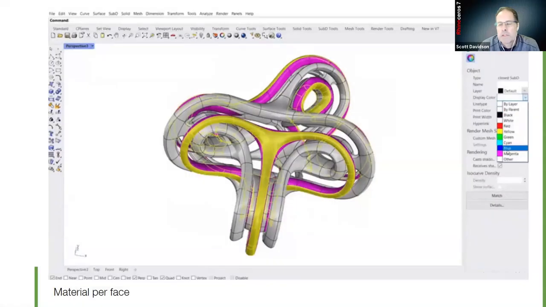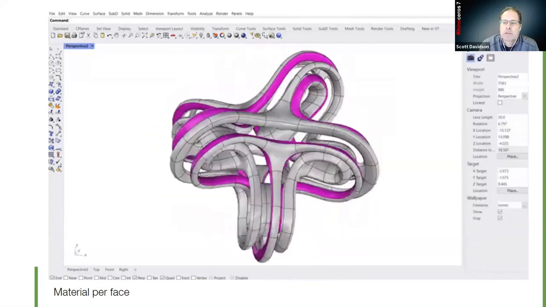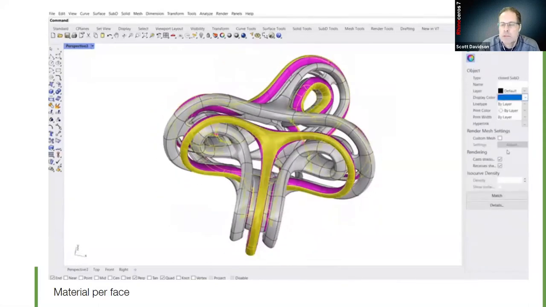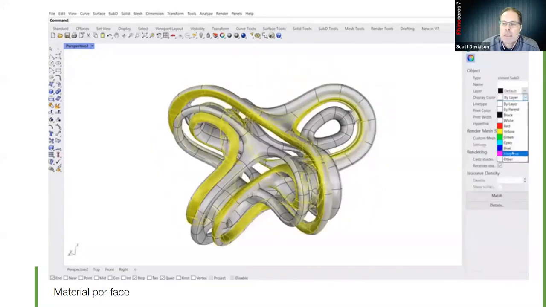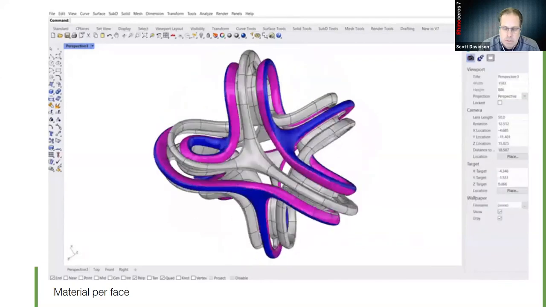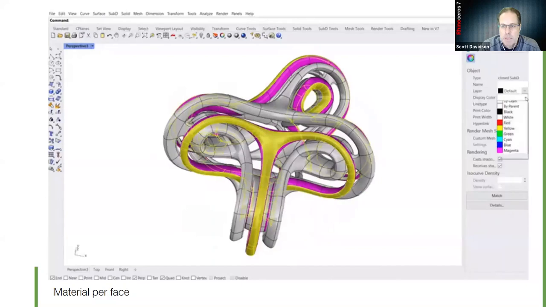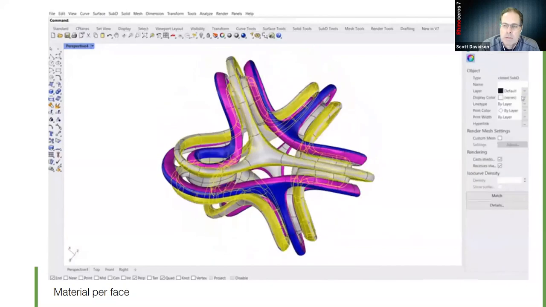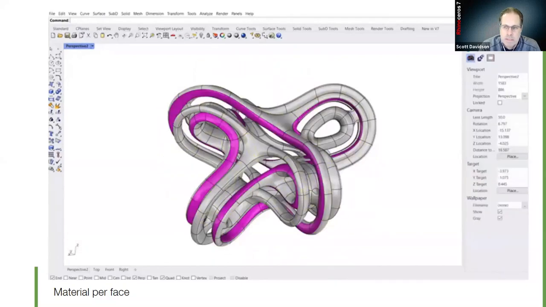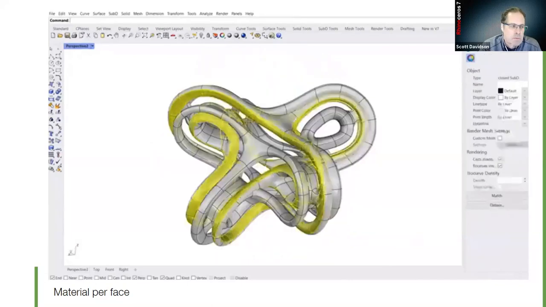Another big feature that seems subtle, but is a really big deal, is that we have per face materials. Now you can assign a material to a single face or multiple faces inside a polysurface. So you don't have to split them up anymore to assign materials and different texture mappings to different faces. That's another area that we've improved with Rhino 7.